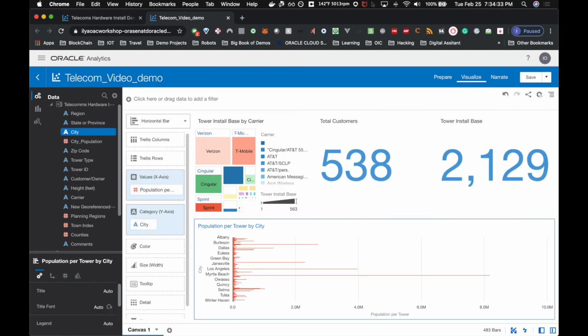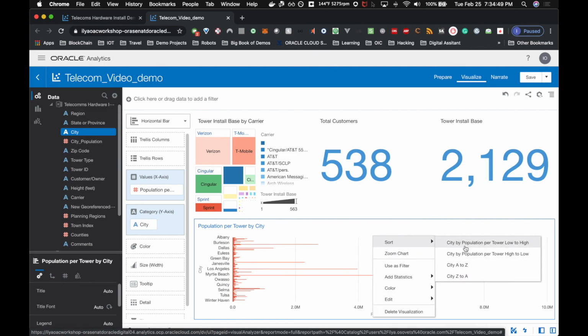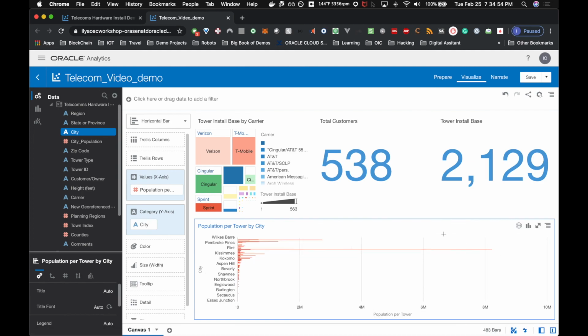Now it's kind of hard to see here. It's kind of hard to see which cities are doing what or what's going on. So we can actually sort this, and we can sort it city by population per tower, high to low. So we can go right-click here and sort city by population per tower, high to low. And this is a little bit better, but it's not the best.